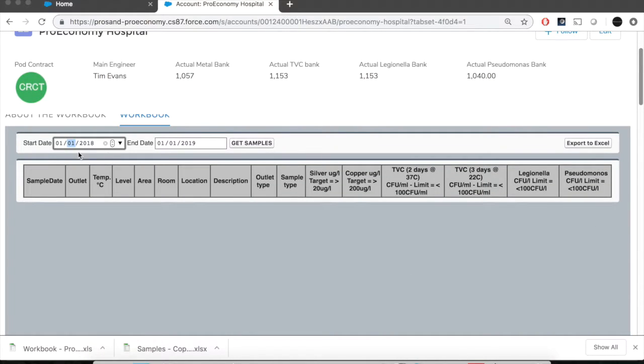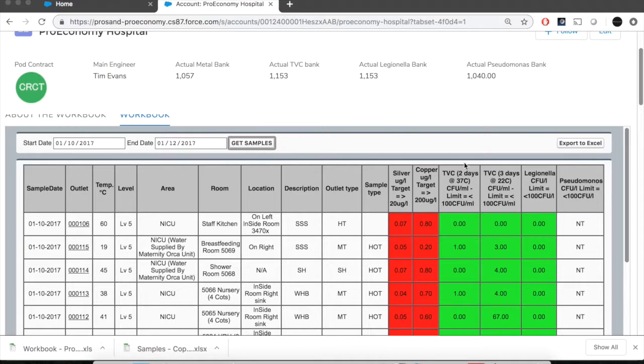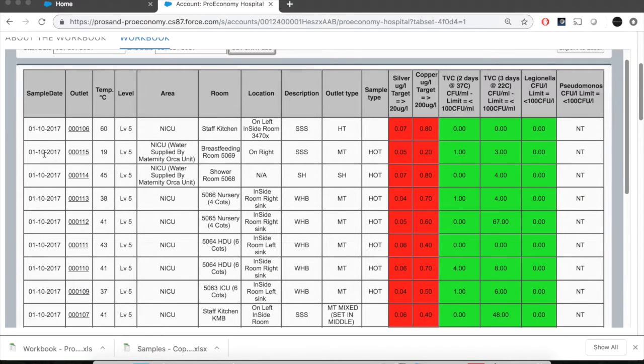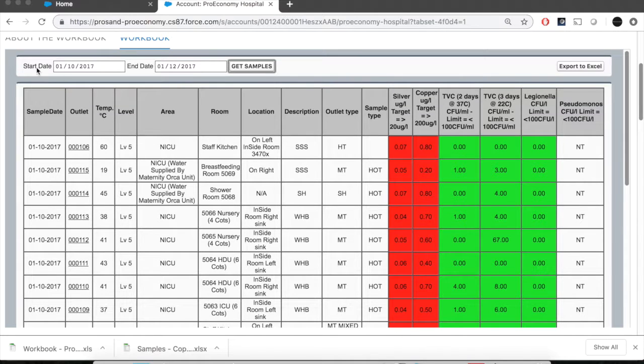So if we just jump into workbook here, it'll give you a page like this, and here you can pick a specific date. So let's say you wanted to see October's sample results in 2017, and you only wanted to see a specific 2-month window, up until December 17, at the end of 2017. You just click Get Samples, and then this would populate automatically all of the samples that were taken over this specific period.